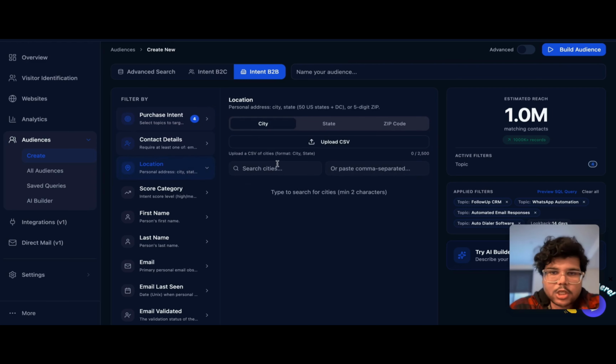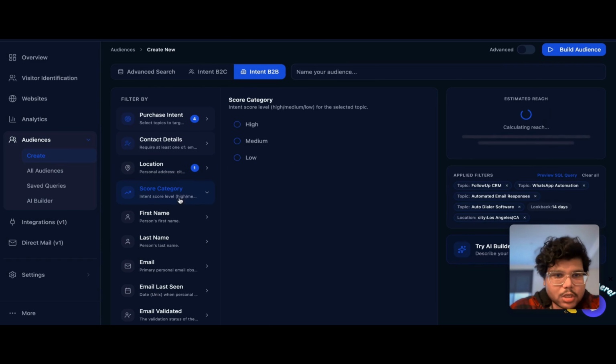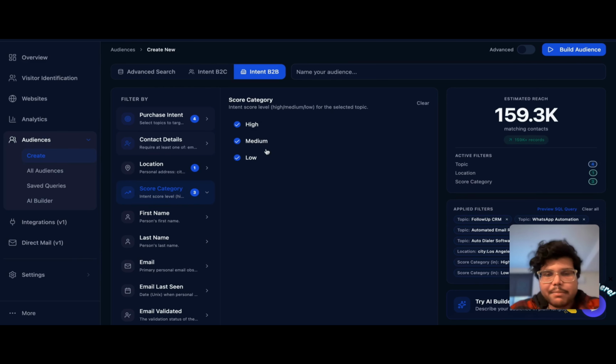Now we want to go with location, and this system will only be accessible for leads coming in from the USA. That's one of the key things to remember about this system: you can only target businesses or consumers in the USA. So let's go, for example, California, LA, actually Los Angeles, California. So that's our location. Score category, as you can see, we have high intent, medium intent, and low intent.